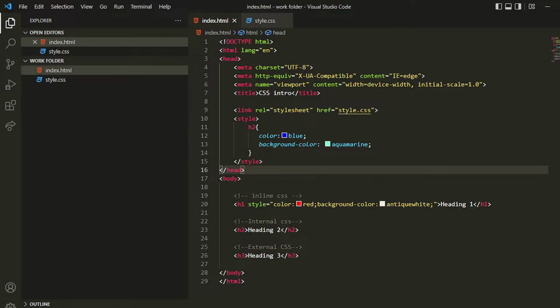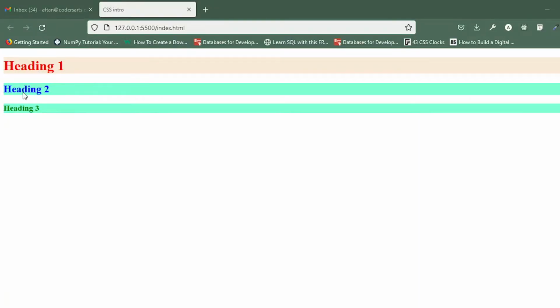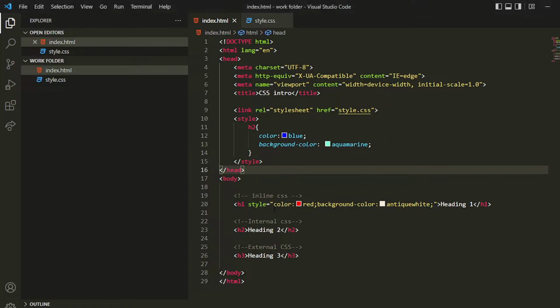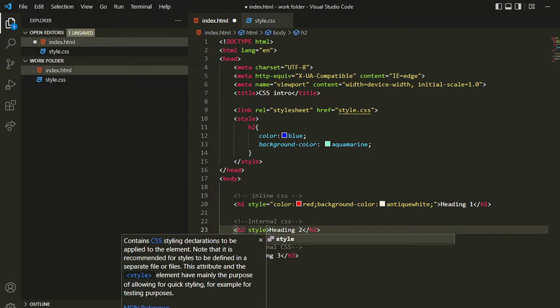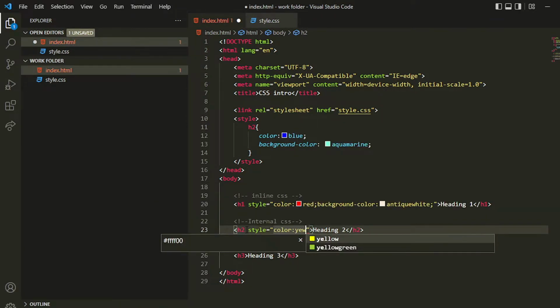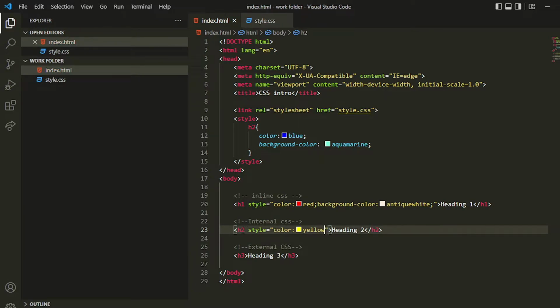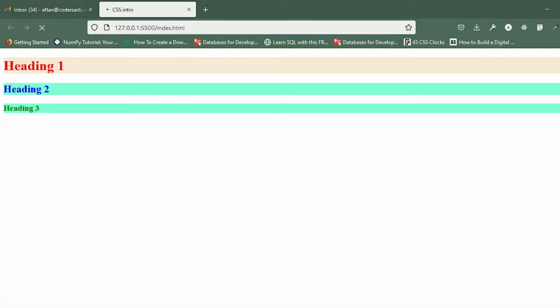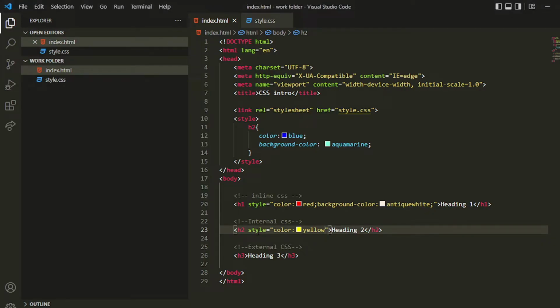For example, right now this heading 2 has the blue text color, and the background is aquamarine. You can think of that. But if I want to change the text color, for example, if I add the text color with an inline style, say I change the color to yellow, that will change the color of heading 2, right? So it's working because it follows the highest priority.